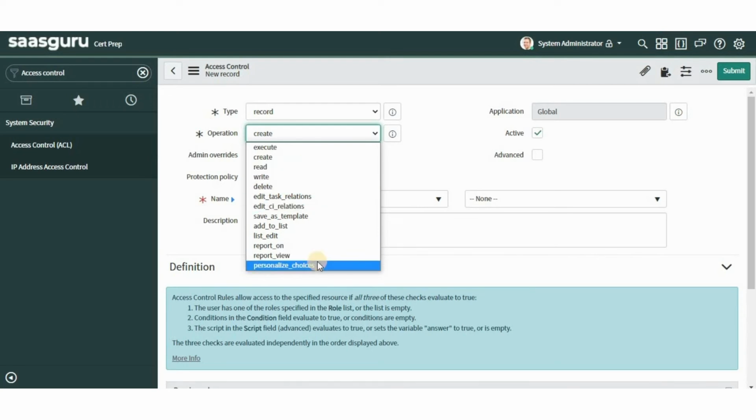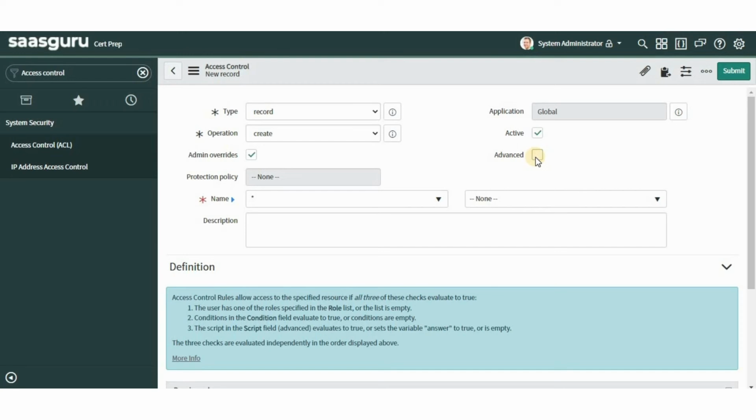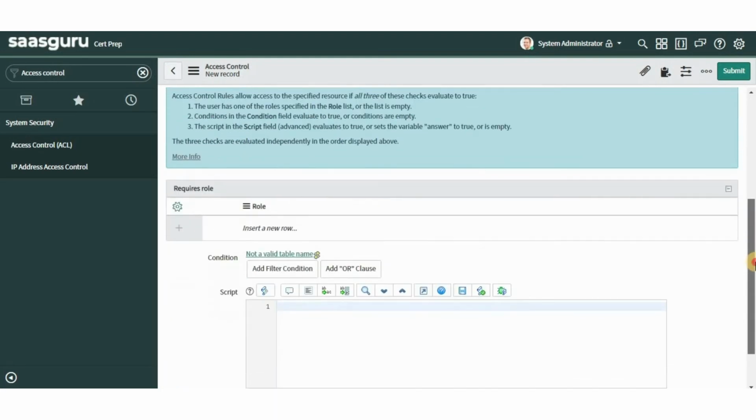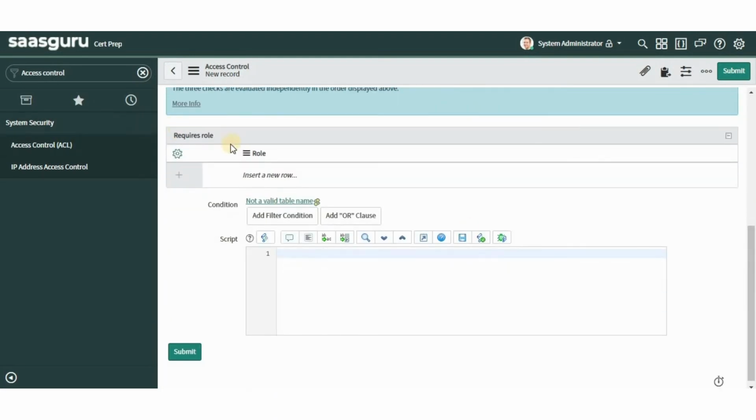The permissions specify the access criteria by one or more roles in the required role list, one or more conditions, or a script that evaluates to true. So here on the screen, you can see the requires role field, the condition field, and the script field. Together, using these three fields, we can define the permissions. It must be noted that to gain access to an object and operation, a user must pass all the permissions listed in the access control.